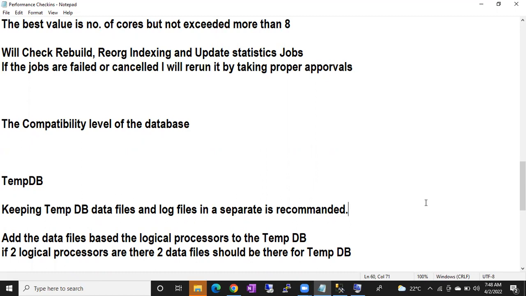You have to move all the things: backups, logins, jobs, linked servers, whatever objects are there. You have to move operators, all the alerts, all the things you have to move manually. That is called migration. You have to do migration from one edition to another edition, and also migration from one version to another version is also migration, guys.